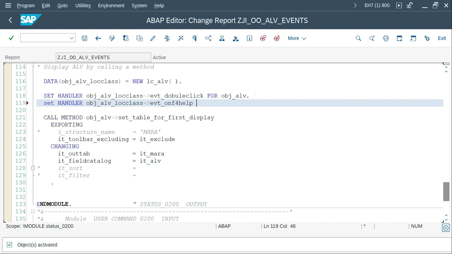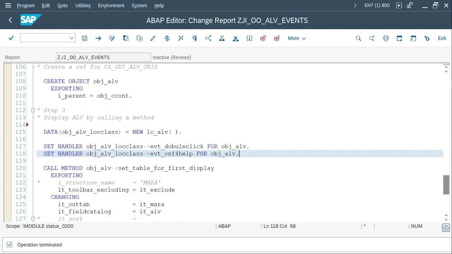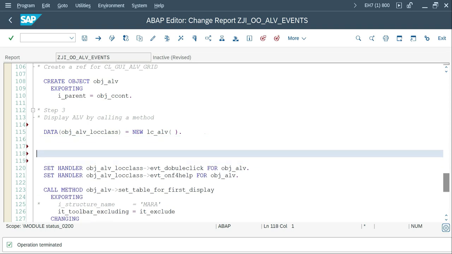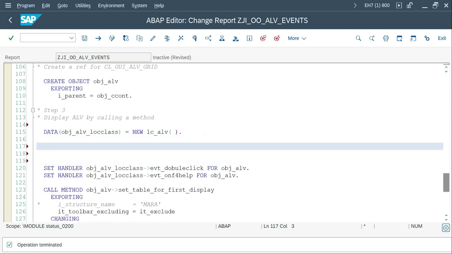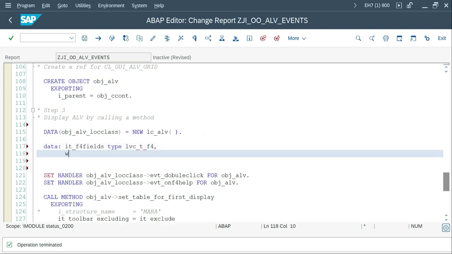events on F4 help for the object ALV. So one additional step is required for F4 help. That needs to be added in one internal table, and we have to register the field names for F4 help, which fields actually require the F4 help. So I will explain this in detail maybe in a different video for F4 help.